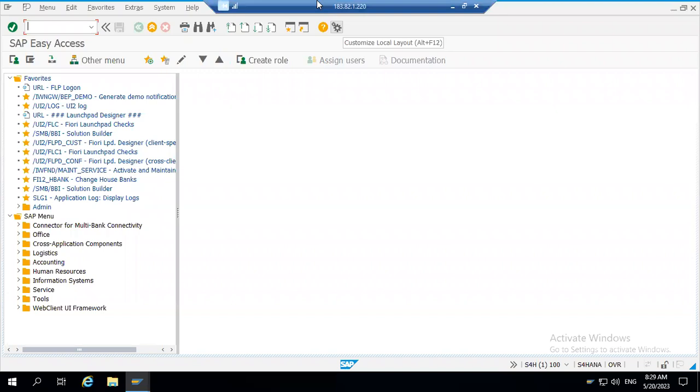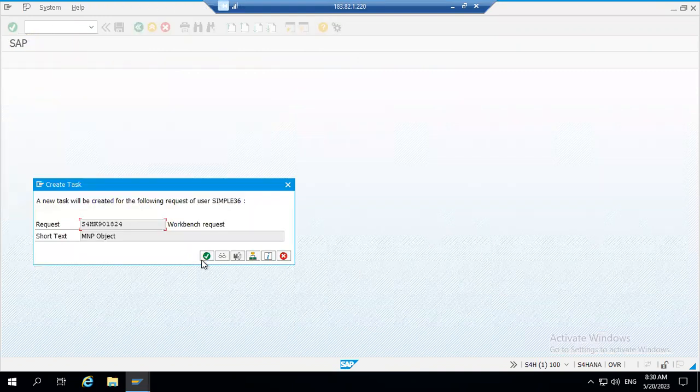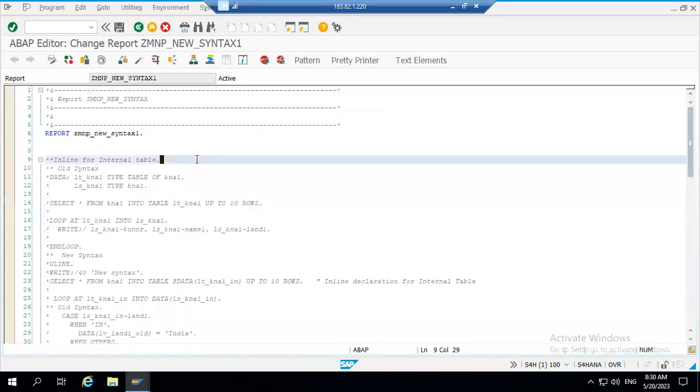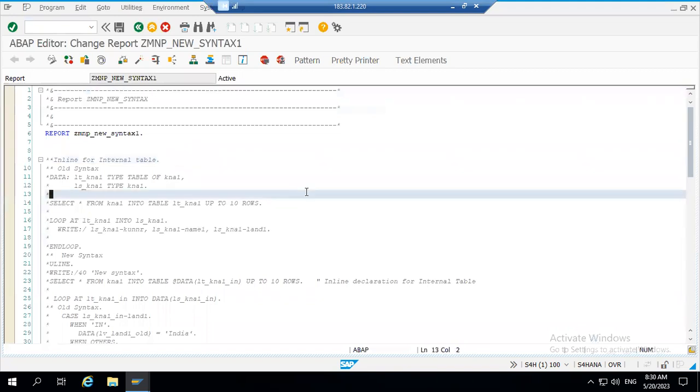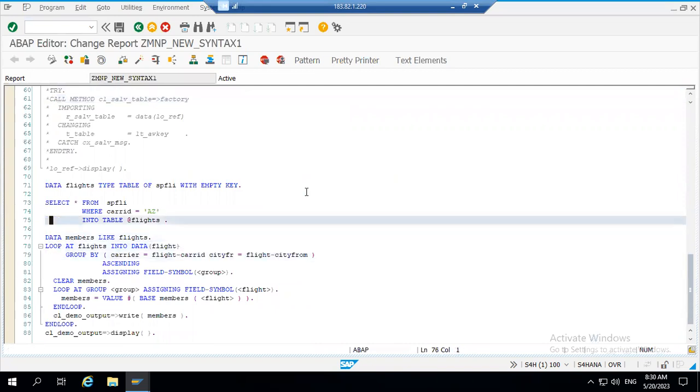Okay, so let's continue yesterday's part. You can practice old objects also here, like normal things also you can practice here. Because this is the new system, right? It supports inline declaration, new syntax, everything. So easily you can do it.